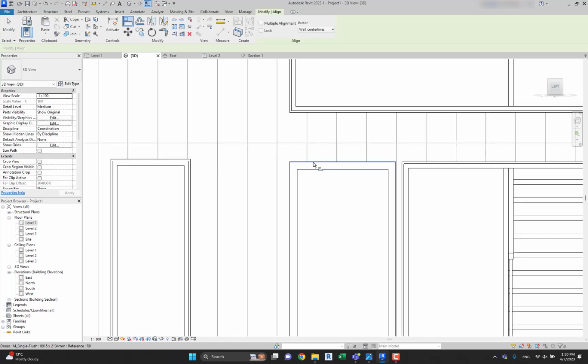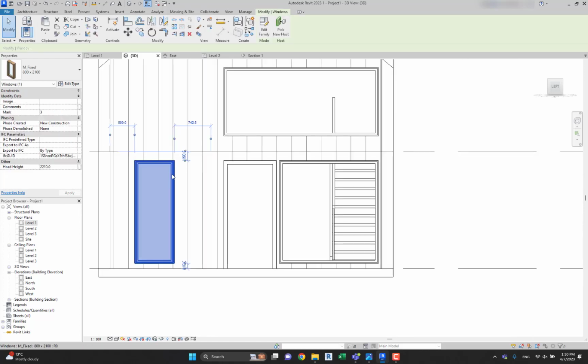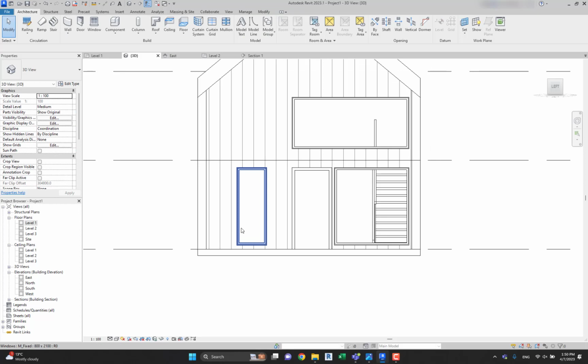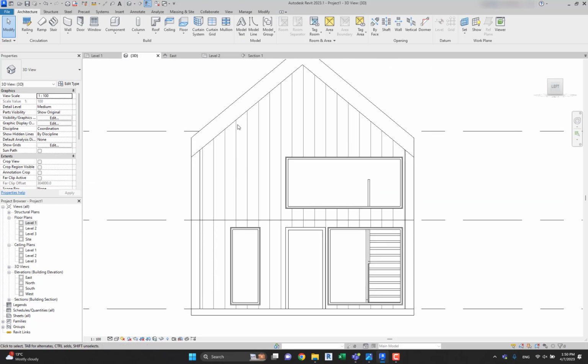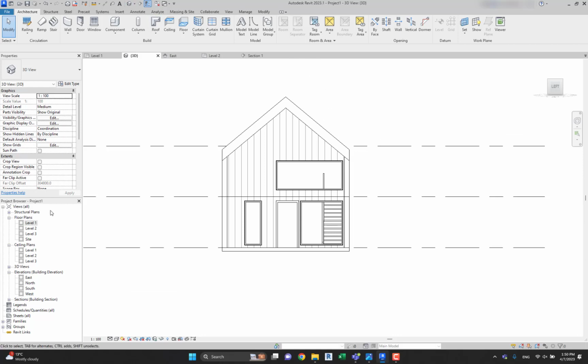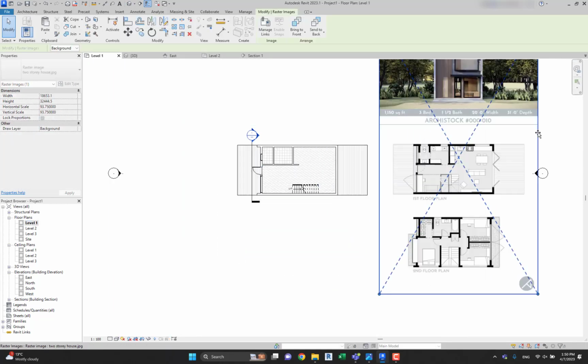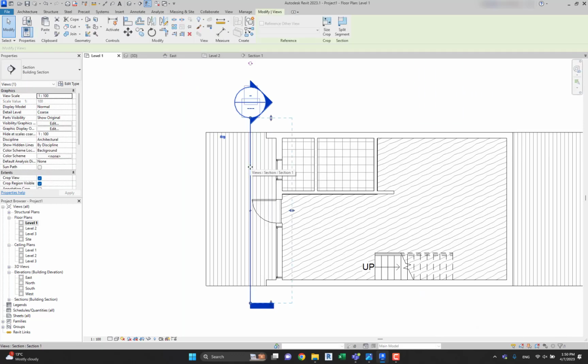Use the align tool as well. Align them together. It should be more on the right side, like this. And in front of it, we're gonna create this kind of siding with columns. Let's go to level 1. Let's drag it aside so we can have a clearer view over here.